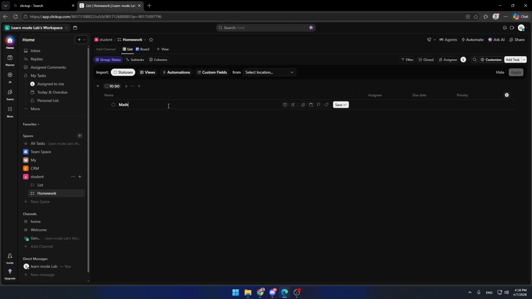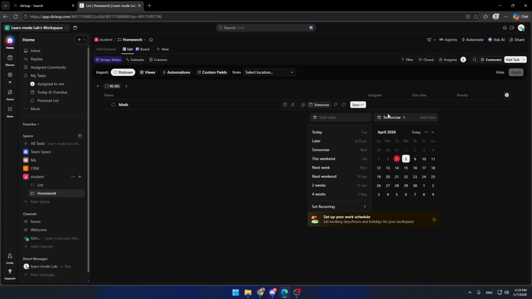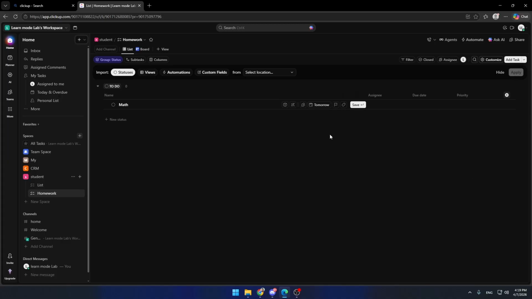Click the task to add more details. You can write the assignment description, add the due date for the task. Click the Date field to choose the deadline. You can also set priority for important tasks. Choose high priority for exams or major assignments.